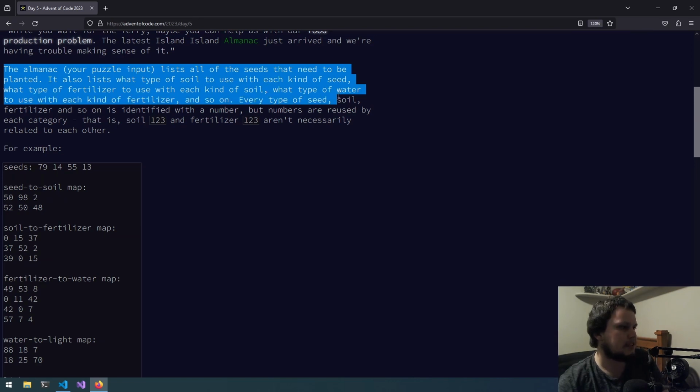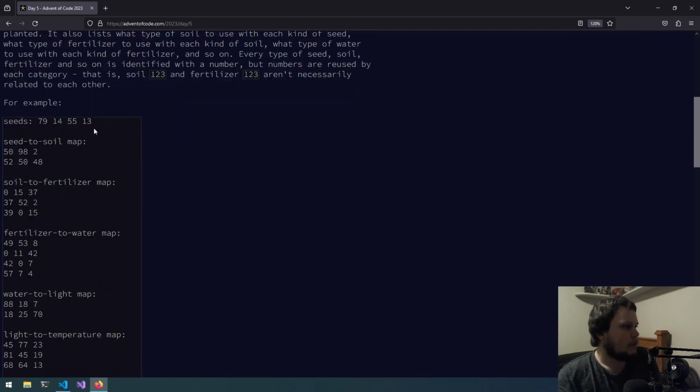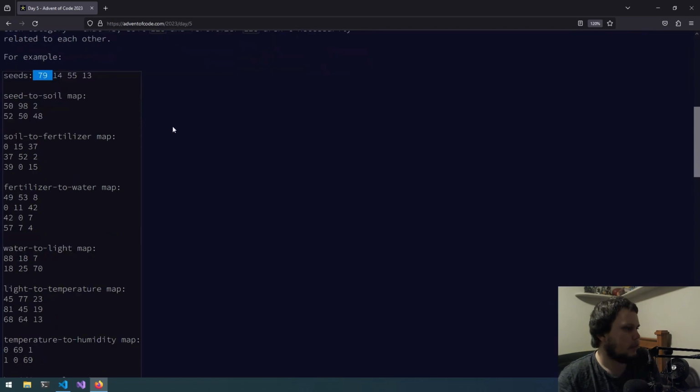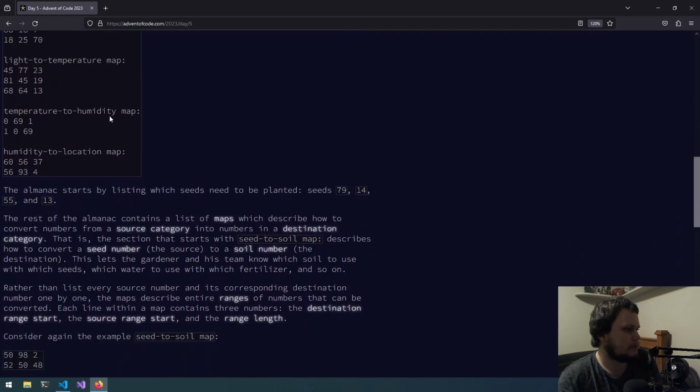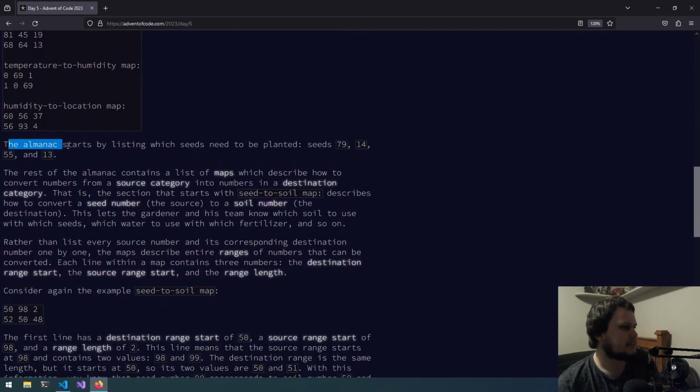Every type of seed, soil, fertilizer, and so on is identified with a number, but numbers are reused by each category. That is, soil 1 to 3 and fertilizer 1 to 3 aren't necessarily related to each other. So we have seeds 79, 14, 55, 13. We then have seed to soil, which is 3 numbers. All of these are 3 numbers. The almanac starts by listing which seeds need to be planted. Seeds 79, 14, 55, and 13.